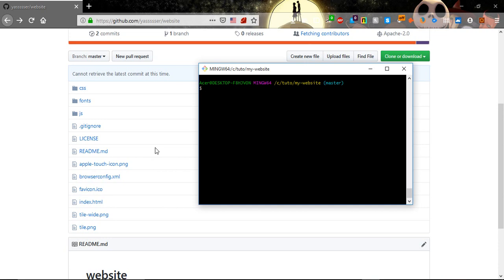In this video we will learn the difference between fetch and pull. And before we understand the difference between them, first of all, what are fetch and pull? Basically, they do the same thing and they are the opposite of push. With push, we have our local repository and we want to push it, or add it, to the GitHub repository. Fetch and pull are the contrary.